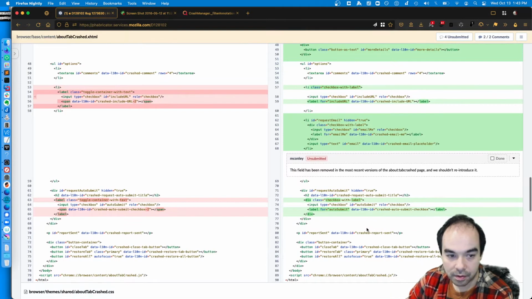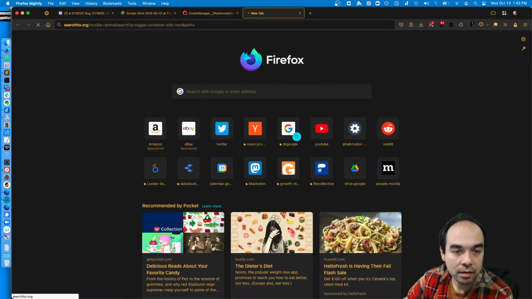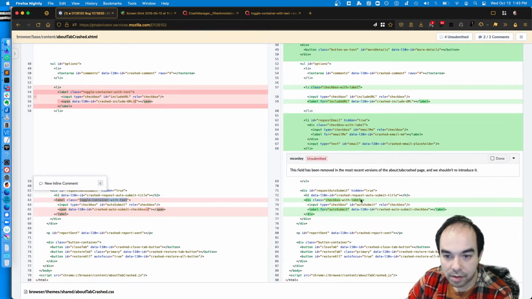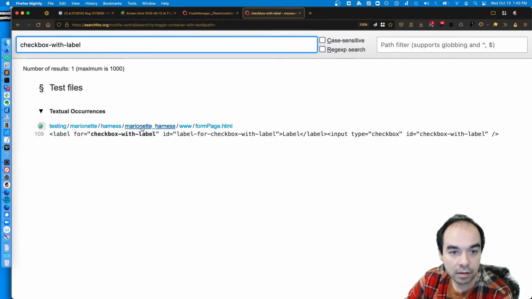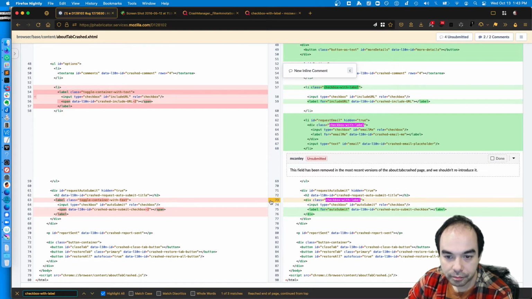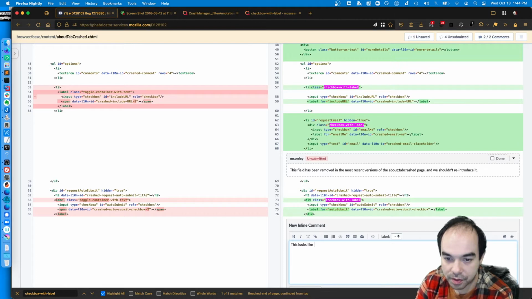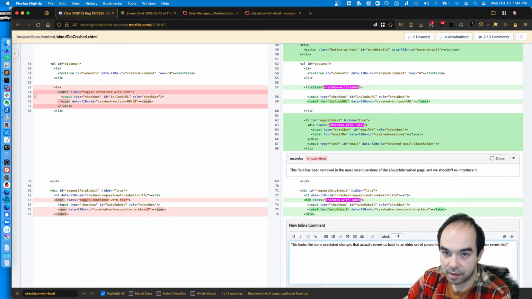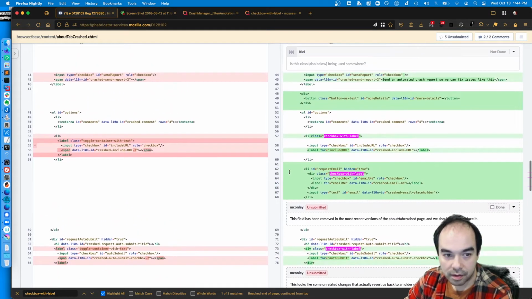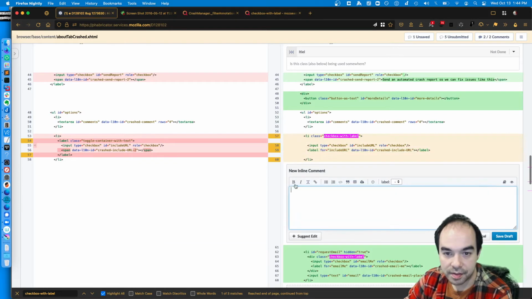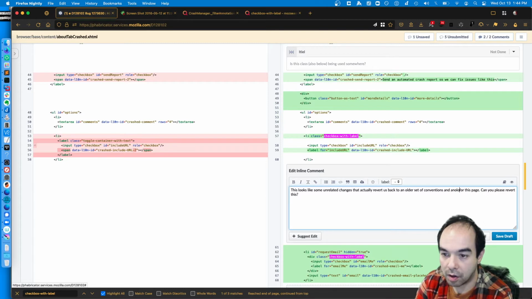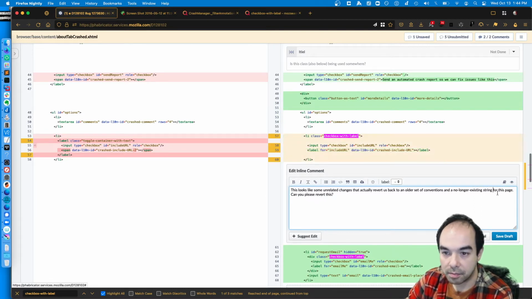Checkbox label. Why are we going back to checkbox with label? Some new style. This looks like an older version. Like some unrelated changes that actually revert us back to an older set of conventions for this page. Can you please revert this? Same with this. And it's not just conventions. It reverts back to an older set of conventions and a no longer existing string. Please revert.